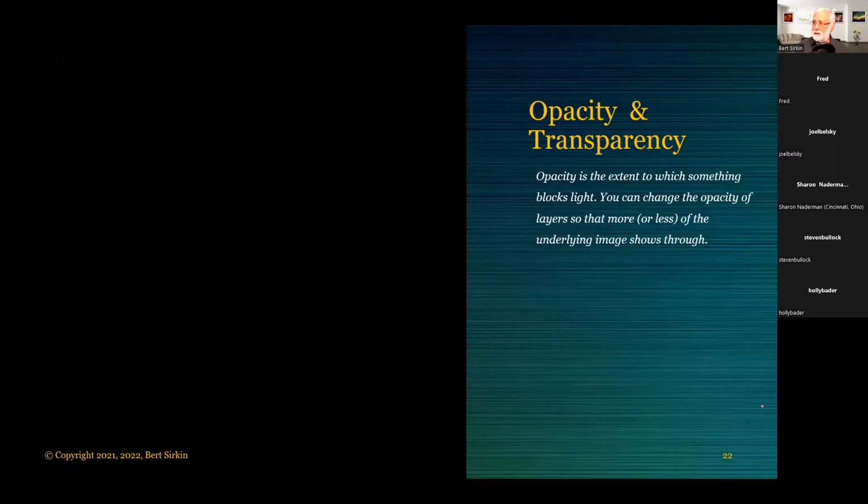Opacity and transparency are key areas to know about in layers. Opacity is the extent to which something blocks light. So if you have something that's 100% opaque, you see it blocks everything underneath it. Less opacity, 50%, 70%, 82%, lets varying amounts of the underlying layer see through.